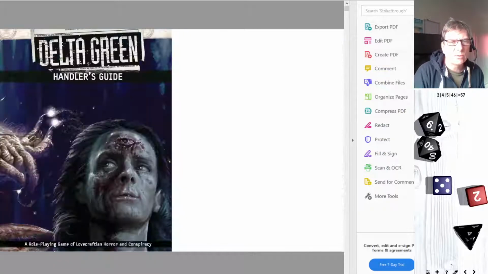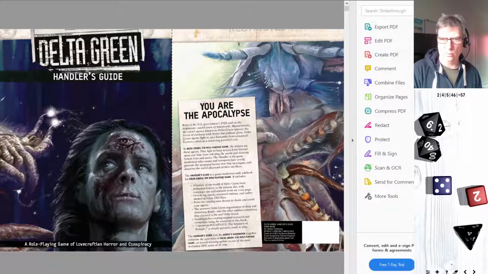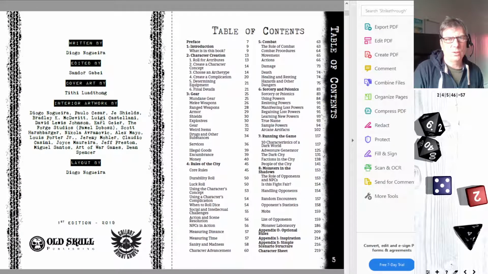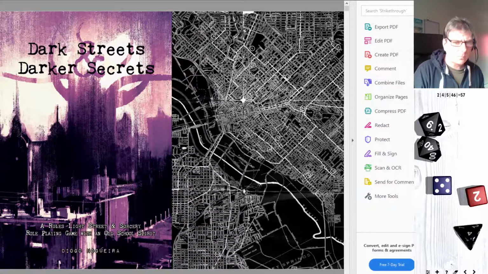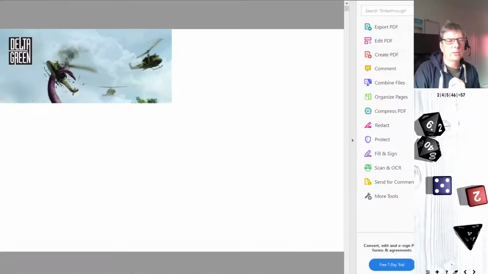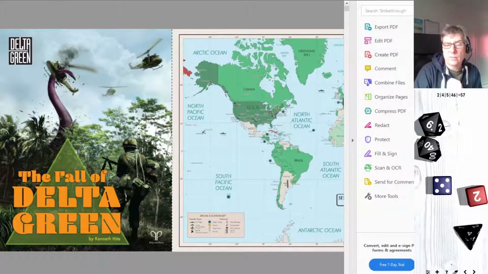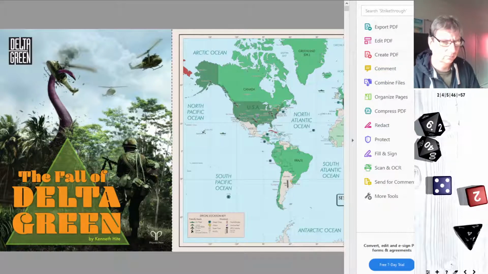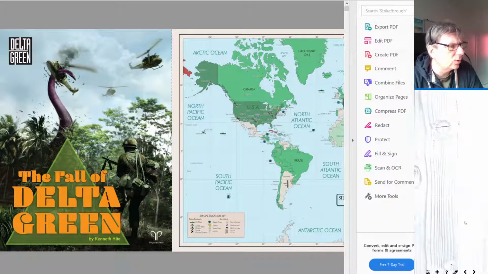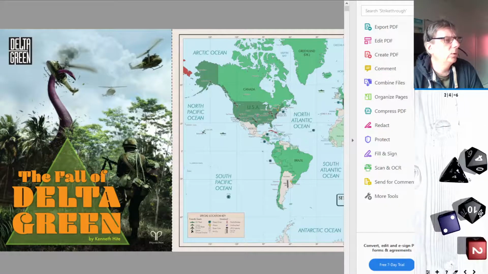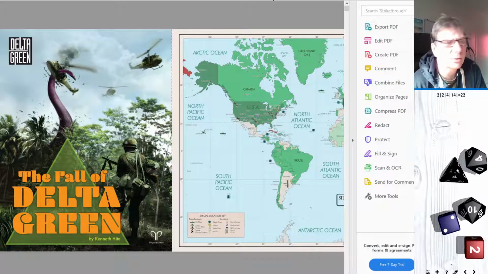I've got the Delta Green Handler's Guide, which is obviously all bang up to date. I've got Dark Streets and Darker Secrets, which is a more indie take on it. And I've got Fall of Delta Green, which I recently picked up in a Bundle of Holding bundle. So I've got 4 different rule books I could choose here. What I'm going to do is roll the d4 and pick a book, and it says 4. So we're using Fall of Delta Green. Now that's got 375 pages here.